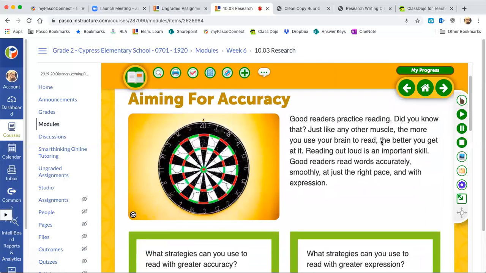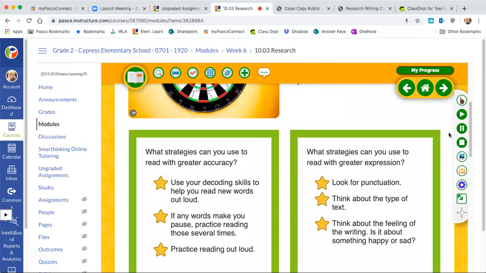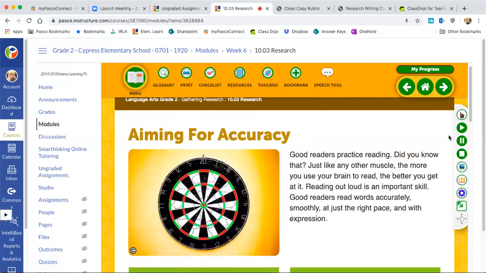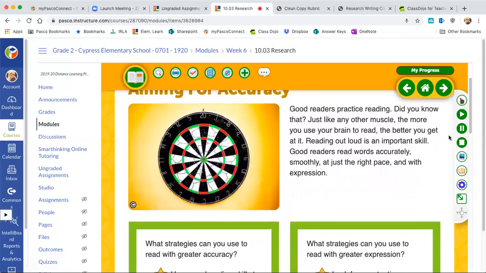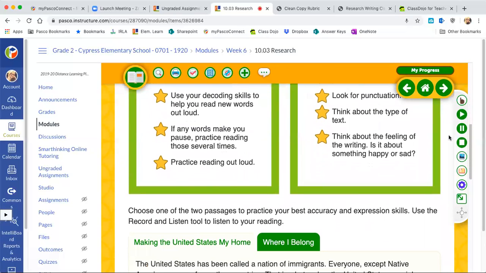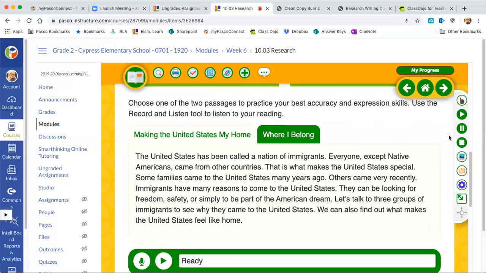Okay, and so now we're going to do some practice reading out loud. So accuracy is about reading the words correctly. And they really focus in this week's ELA lesson on reading out loud. So reading out loud means that you should be reading loud enough that somebody else in the same room could hear you. And they took a paragraph from each of those 2 ELA texts.